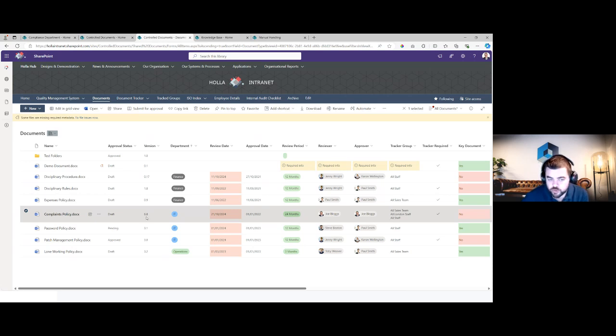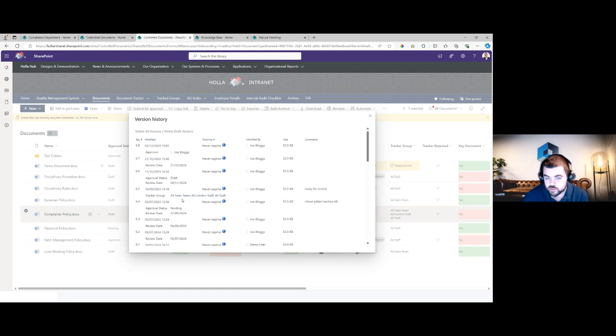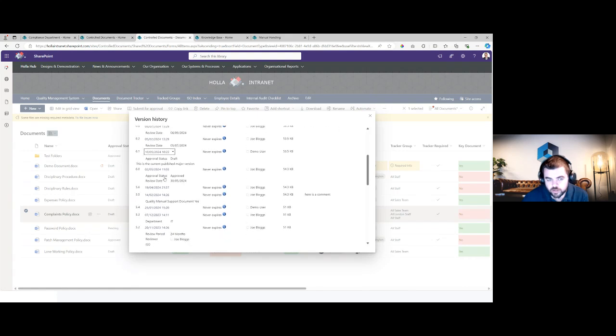When a document is approved, what it then means is that is the latest version that is available for the end users to be able to read and review. So this document version at 6.8, editors can see version 6.8 and can modify that document, but anyone who has reading access will only be able to see the current published major version, which is version 6.0.